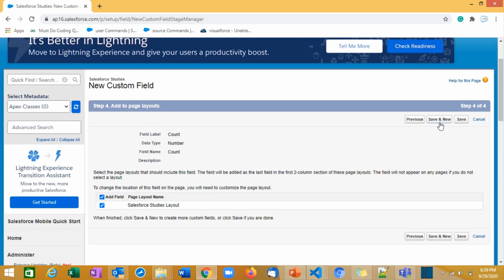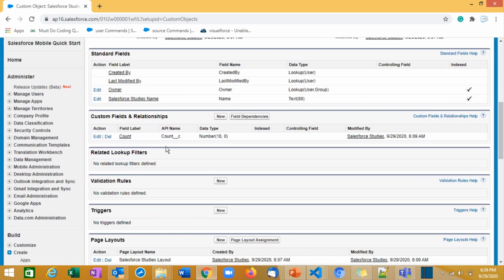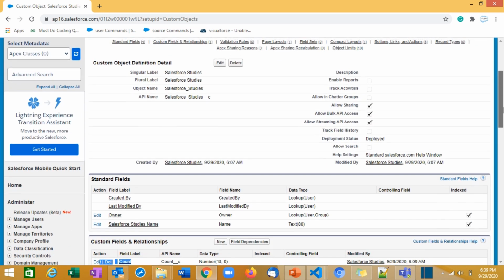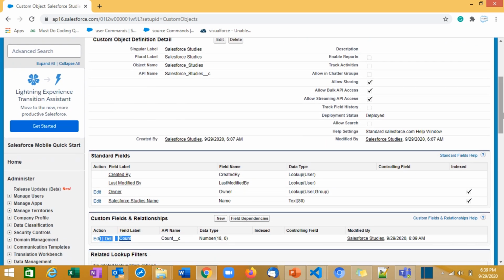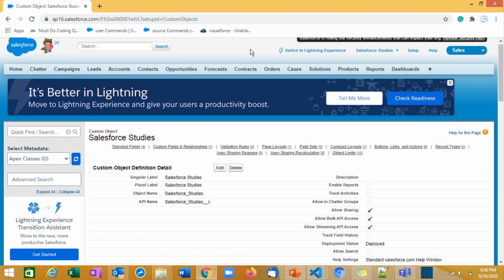Now this is the layout. Save. Okay, so as you can see, these fields are created. Now I have the table and columns, and I want to put records inside this object. So how is it possible? There are many options to fill an object with records.